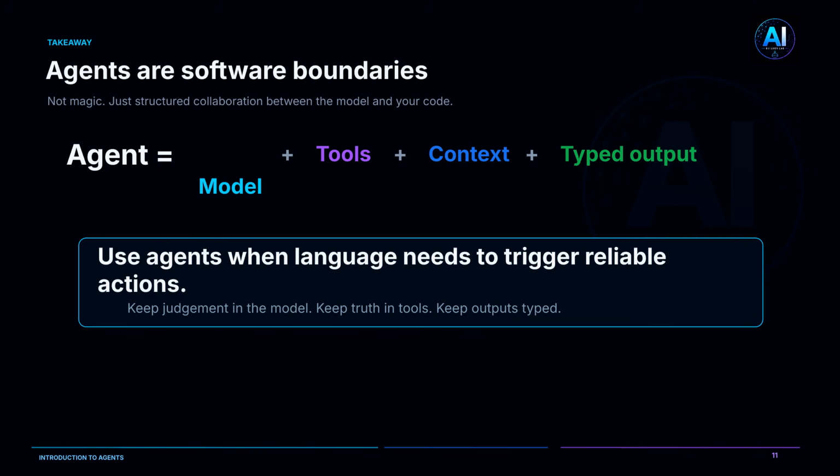So let's bring it all together. Here's the core idea to take away from this. An agent is a software boundary. It combines 4 things: a model, tools, context, and a typed output. Each one has a job. The model handles language and judgment. Your tools handle business logic, data, APIs, calculations, and typed outputs make the result predictable for the rest of your app. That's the pattern. And that's exactly why this roulette example is so useful.